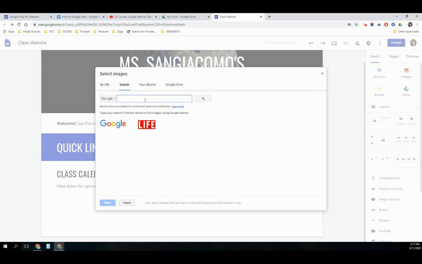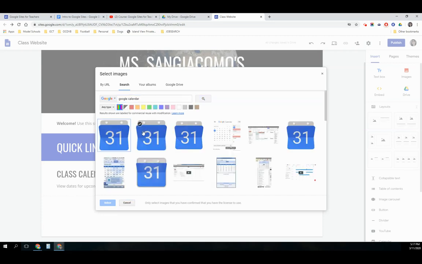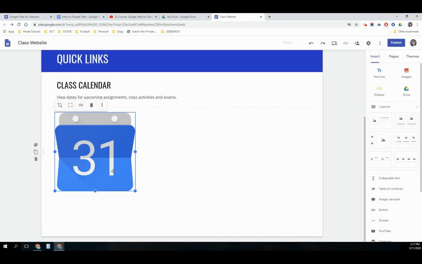I'm just going to do a basic search, and I want the Google Calendar logo. And so I've done this in the past. So what I know about this image, if I try to insert this image, it's going to say it's too big. And that does sometimes happen. So sometimes you're going to have to come back in, do another search, and pick one. I know this one works. So I'm going to go ahead and select it.